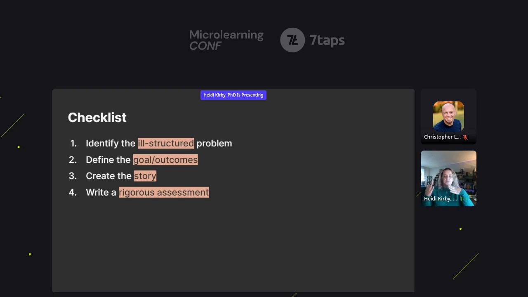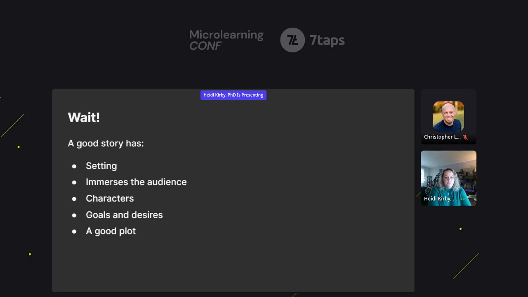And then what is the goal or the outcome related to that problem? What is going to be the end goal of that learning? And then you have to create the story, which is the shortest step, but is really in actuality one of the hardest parts, right? Because it requires good storytelling skills or good writing skills or good scripting skills, right? And then writing a rigorous assessment. And we'll talk about that a little bit more in a second as well.